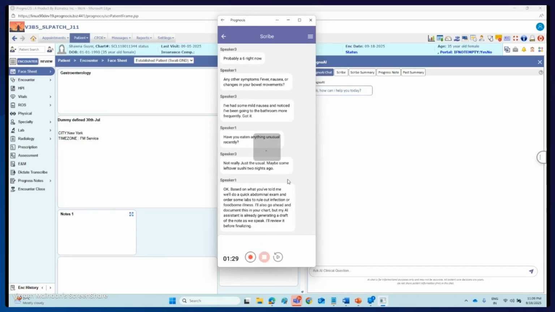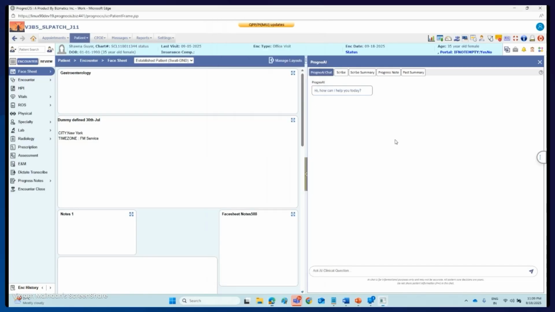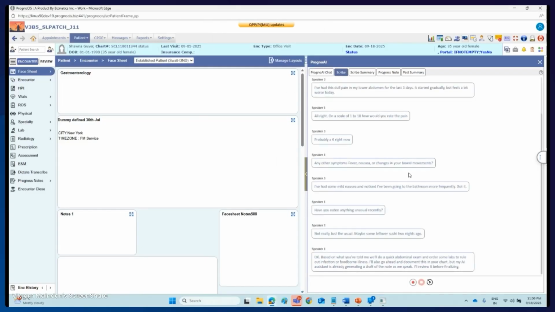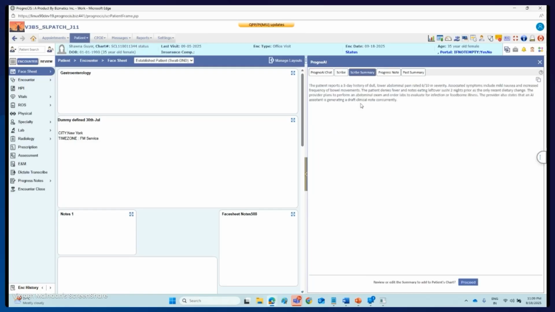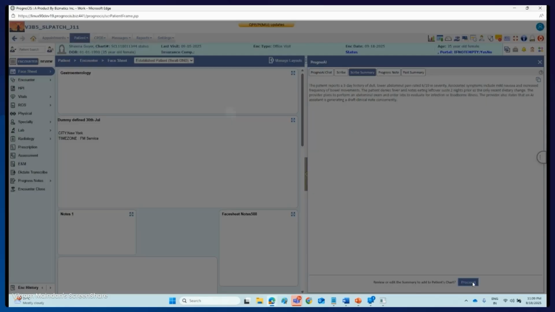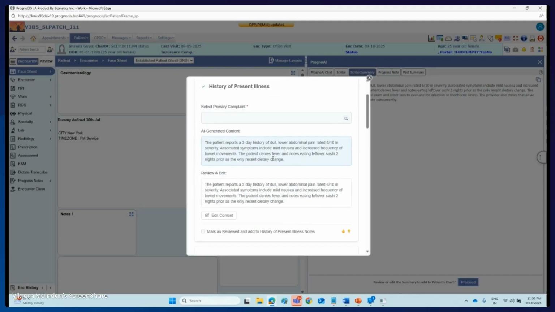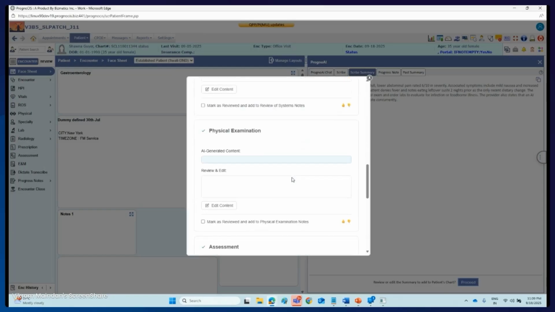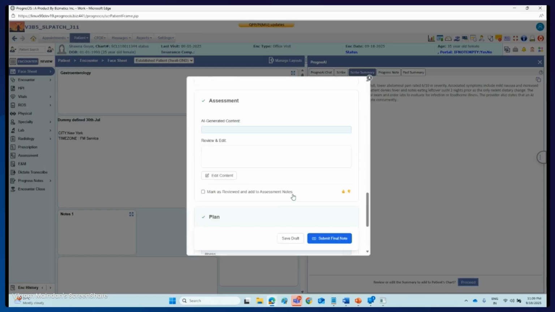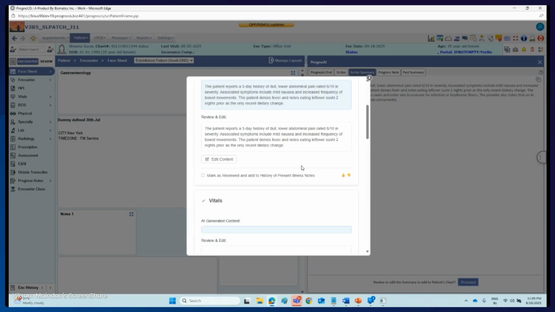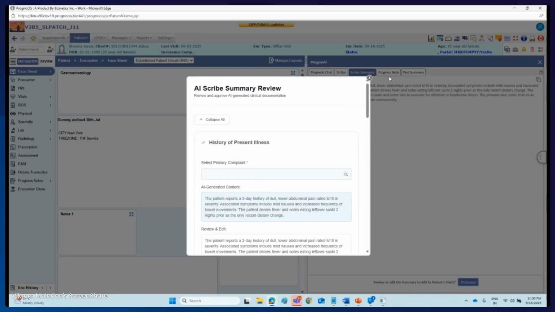So once I stop the recording, and if I come back to your laptop, click on the Scribe, you'll see the conversation here. You'll also see that it has summarized it, and the complete summary, which was broken down into those 5 sections, is available for you to review. And once you have reviewed all the sections, you can go ahead and submit your final note to create the progress note.